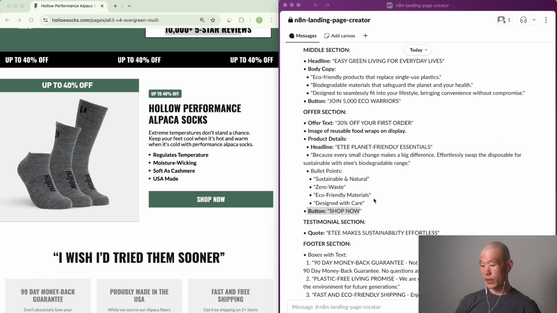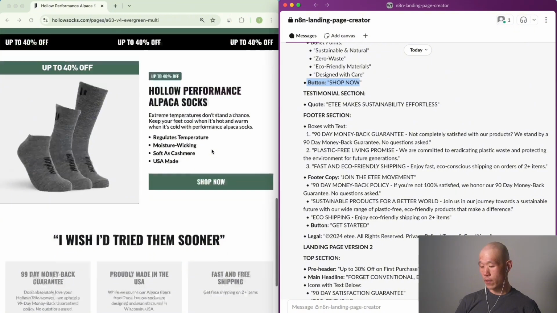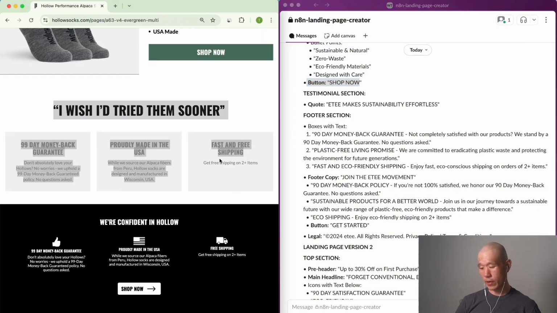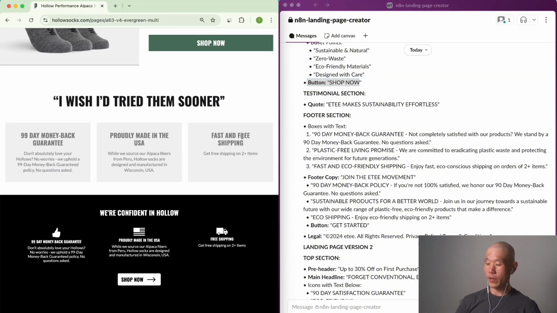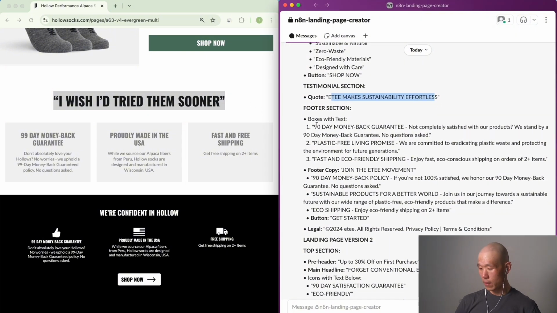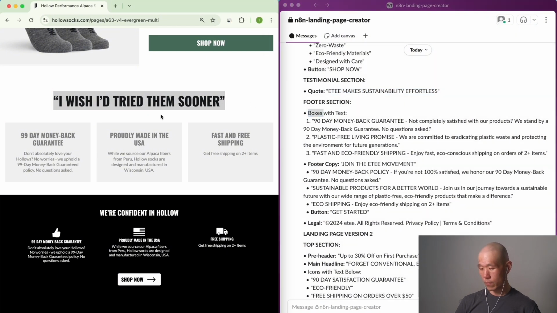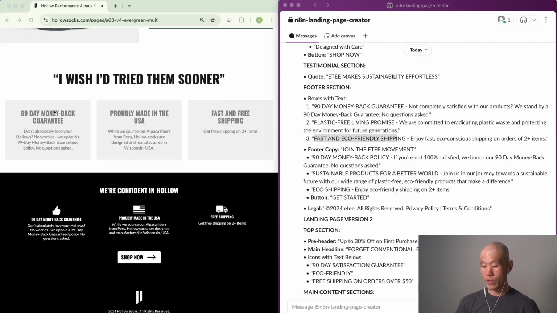So far pretty good. As we keep going down, the agent has defined this section here as the testimonial section. So over here, quote, a team makes sustainability effortless. That's the equivalent of this one. I wish I tried them sooner. And then footer section, which is this over here, boxes with text, 90-day money back guarantee. So modeling the example, plastic-free living promise, and then fast and eco-friendly shipping. And it's done a pretty good job of even noticing the redundancies here.